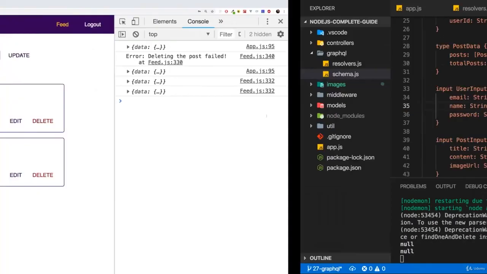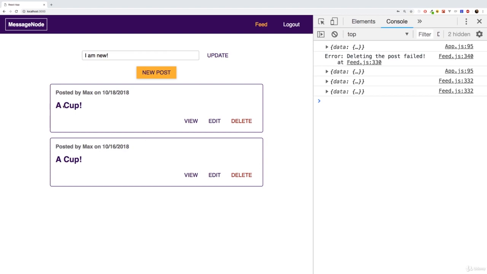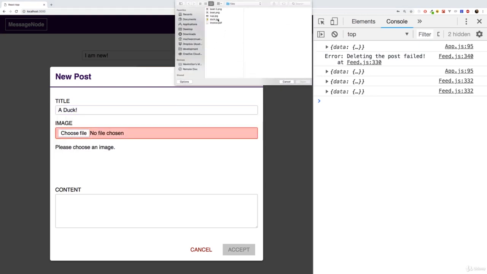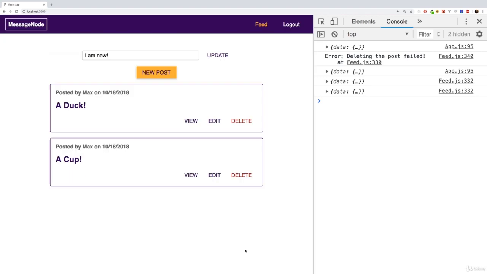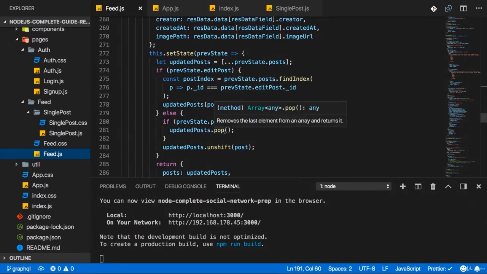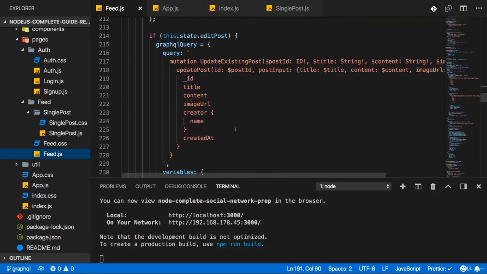Now, there's one thing you also might have noticed. When we only have 2 posts, so we have no pagination because we don't have enough posts to have a second page, and I add a new value like a duck here, then this duck will show up, but we don't get that next button. There is a little bug here, which is easy to fix, has nothing to do with Node.js, but it is really easy to get rid of.